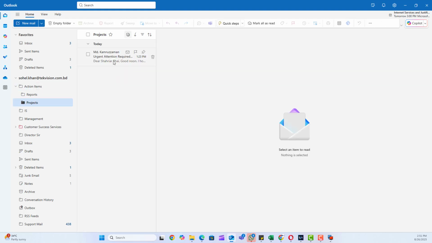You've just learned how to create folders in Outlook 365. This simple step will make your inbox so much easier to manage.